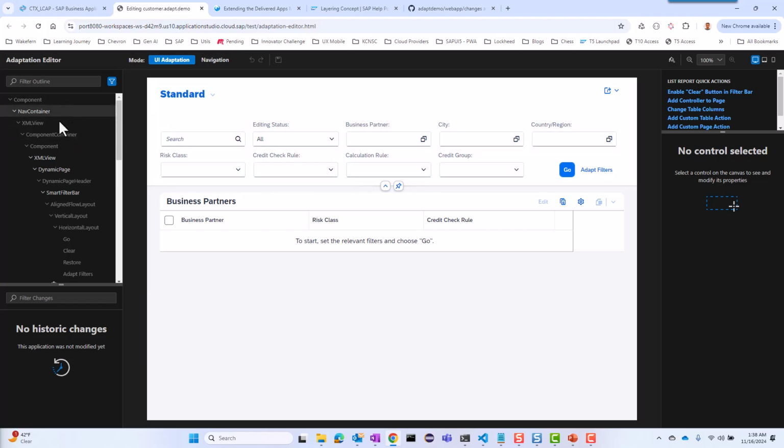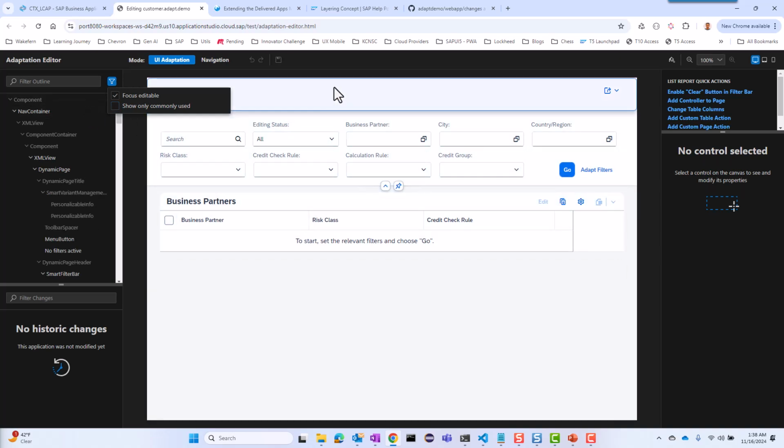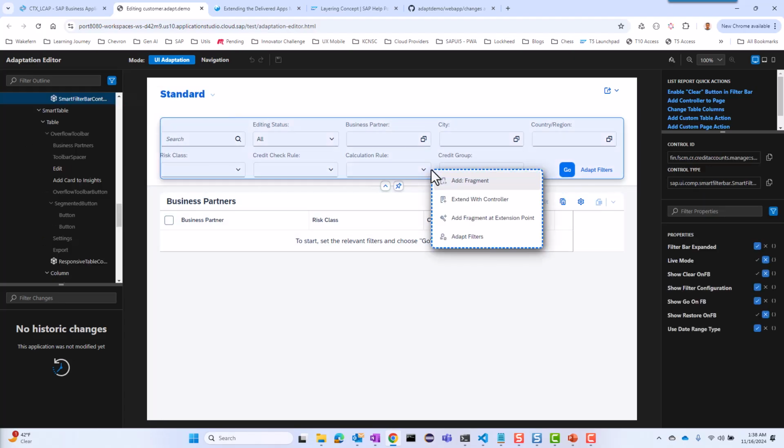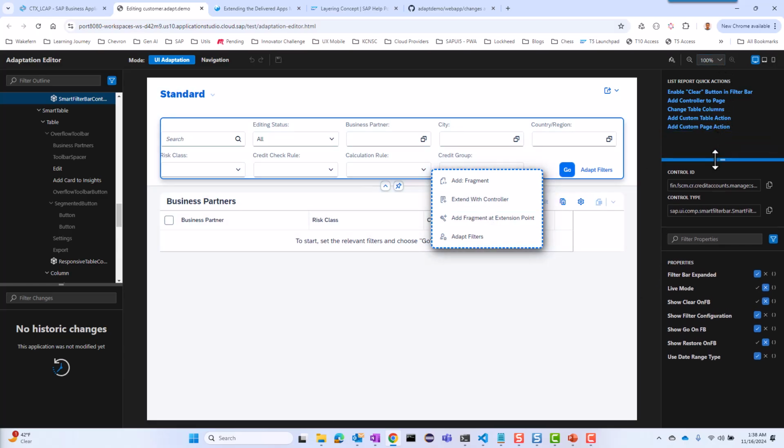Now on the left pane, you have all the UI elements that are available, but it's filtered by most commonly used. So if you remove this, now it's going to show all of the UI components that are available. And in the middle is where you can actually make changes. So you can right click here and you can add some fragments, or you can adapt filters and so on. And on the right side, you have the properties of the elements that you select.